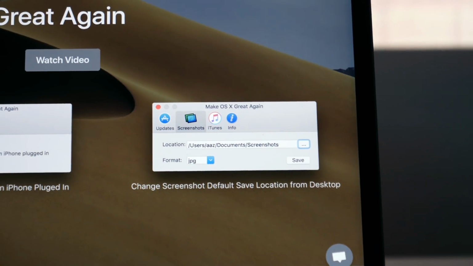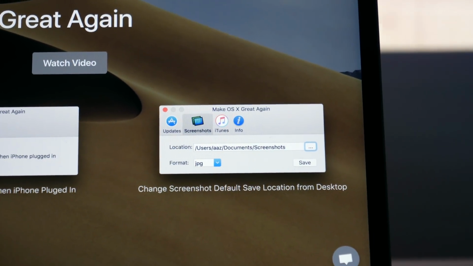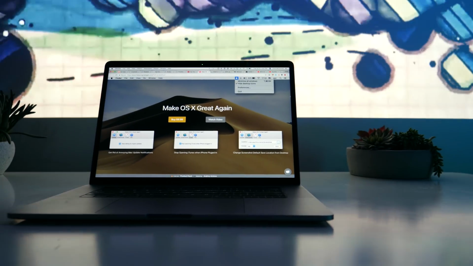Lastly, you can change the default save location for screenshots from the desktop to somewhere else, which is probably a little bit less relevant now that we have stacks in macOS Mojave, but still.